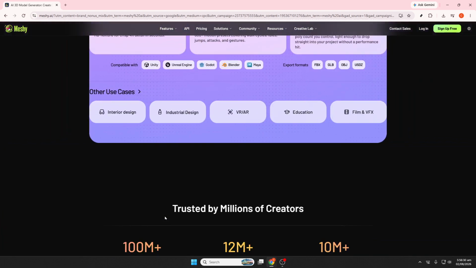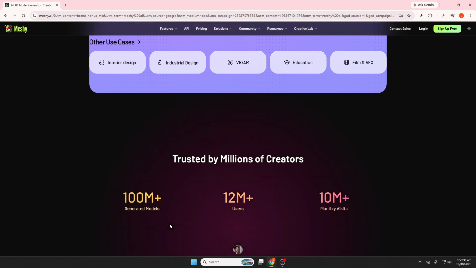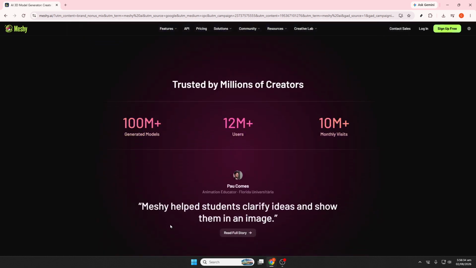and built-in AI texturing and animation tools. On the downside, complex models may still need manual cleanup, the free plan has limitations, and results can vary depending on the quality of your prompt or image.